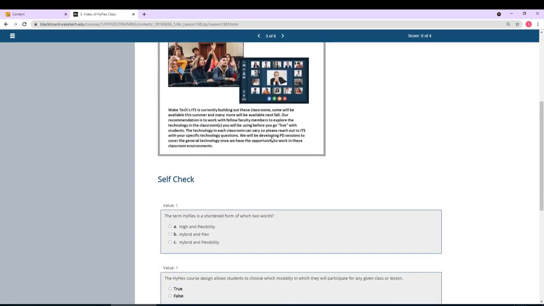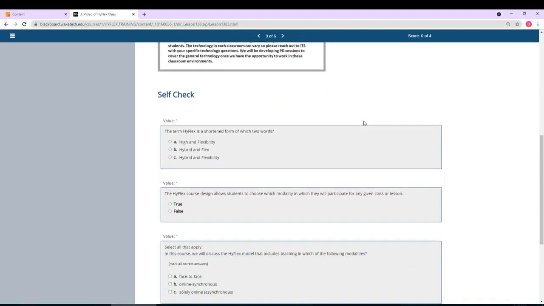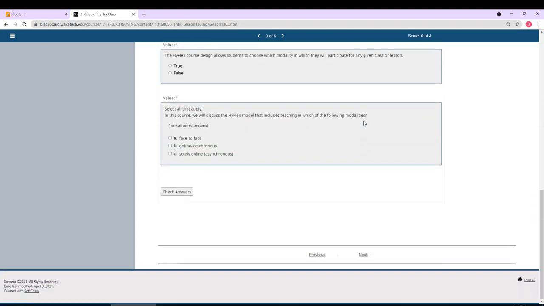And then I have a self-check. The self-check is just there to help them process the information. They do have a quiz on this information, and we'll look at that a little bit later. But I want to make sure that the participants are not passively interacting with the material. I want them to be actively engaging with the material. So I always like to do self-check activities.